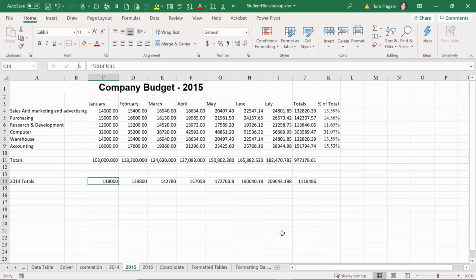So we copied from one sheet, we came over to the other sheet, and we said paste special and then paste link. By the way, that'll also work between two different workbooks. I can copy from one workbook, go over to the other workbook, and then say paste special and then paste link, and then the two workbooks will be linked together as well. Let me show you another way to link the sheets together.